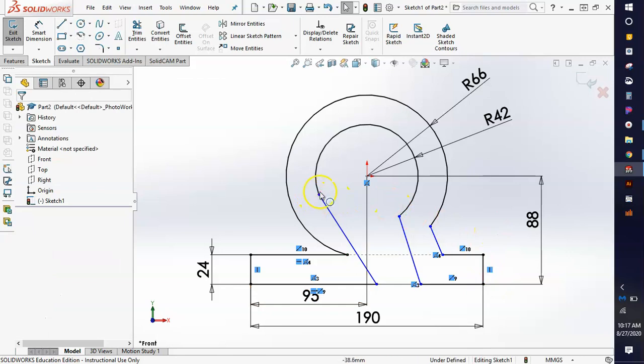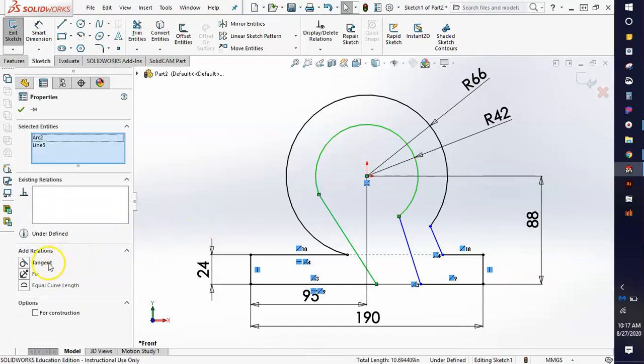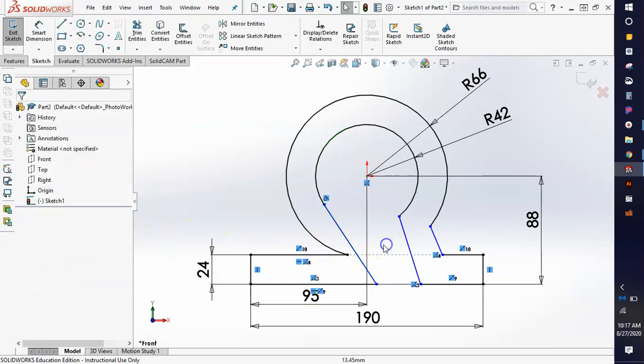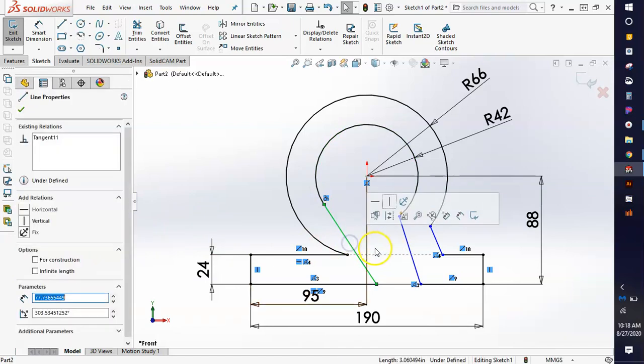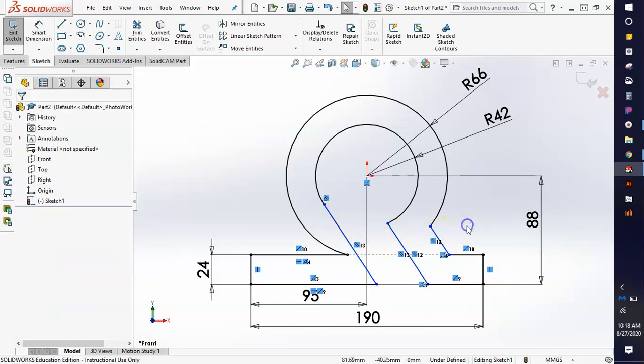Now this is tangent right here, so that straight line comes up into that curve. So that's tangent, so you can select both lines by holding in Shift, and we will set that to tangent. Okay, and all three of these angled lines, if you hold in Shift and select all three of the angled lines, they are parallel with one another.